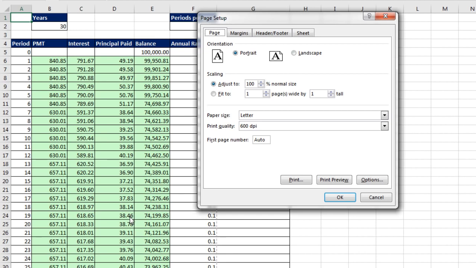Now, how do you determine portrait and landscape? Well, this is much taller than it is wide, so I'm going to select portrait. You could adjust. Now, for us, we're going to print this on many pages, so I'm not going to use this adjust. But if you had one page and you wanted to blow it up or shrink it down, you could do adjust to. What we want to do is say, hey, fit to.